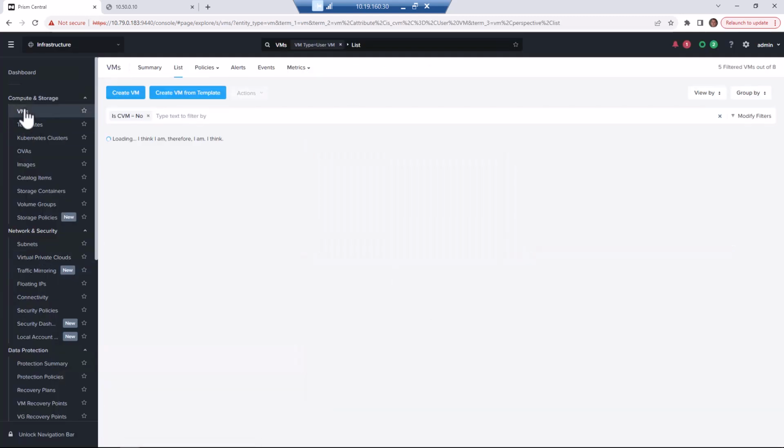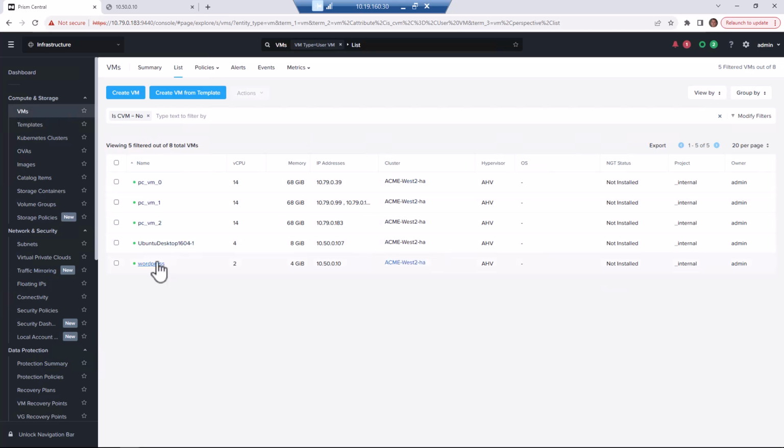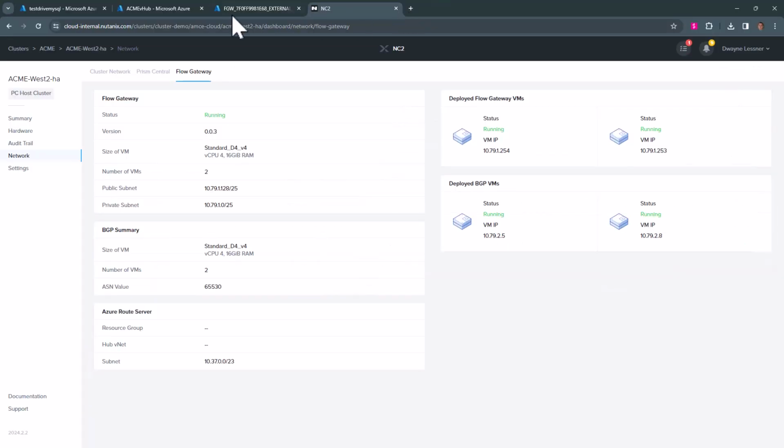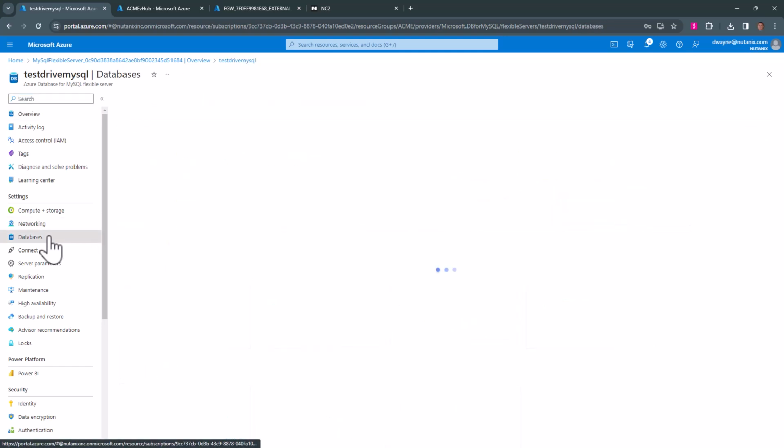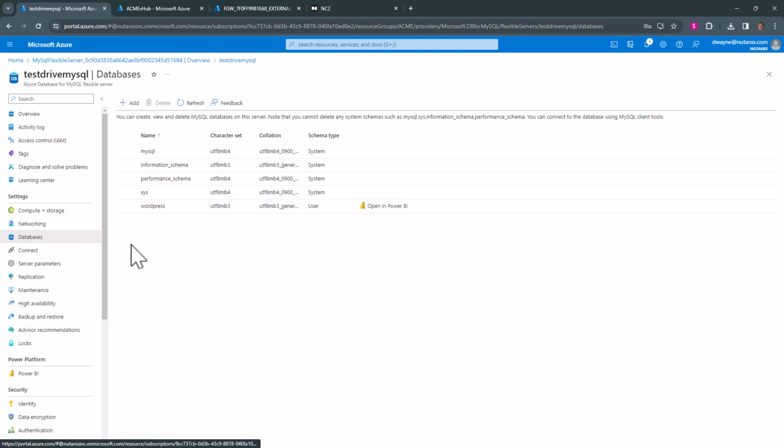If we take a look at our virtual machines, we have this WordPress running at 10.50.0.10. It's running Docker, so we're just going to spin up a WordPress environment based off of an image, so pretty easy to configure. Now, if we hop over to the Azure side, which is probably the more interesting part, is that we already have a MySQL database up and running, just a small test SQL server. So if we go into databases, we see that we already have a blank WordPress configured.